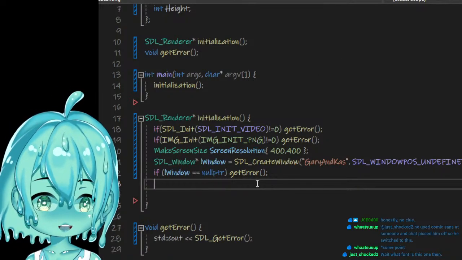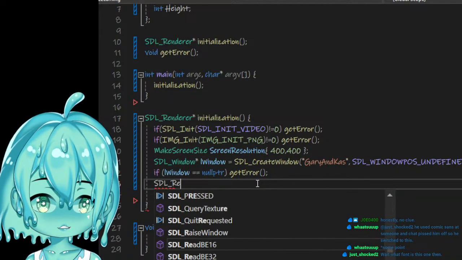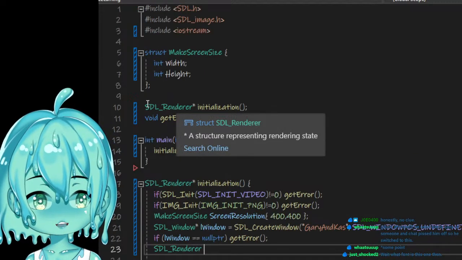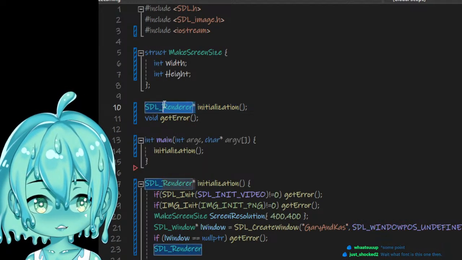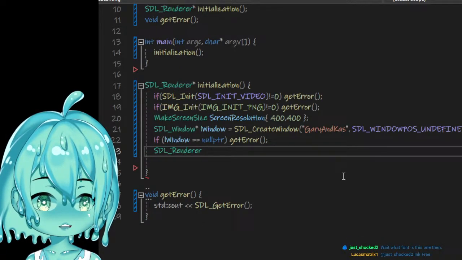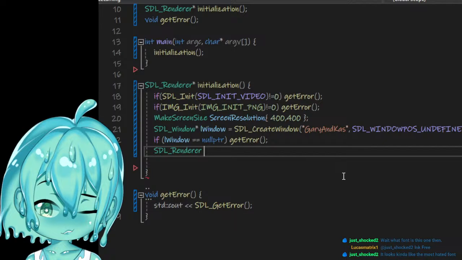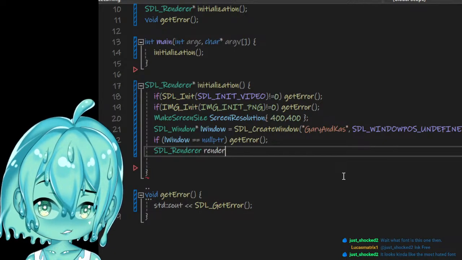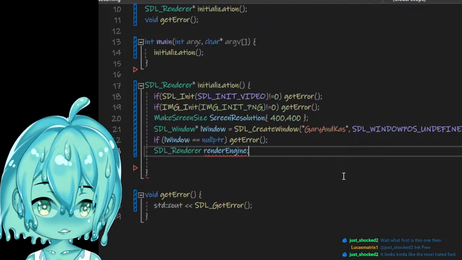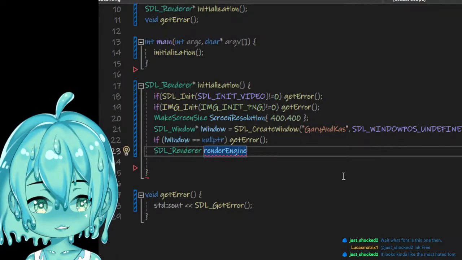Okay. So now we need SDL renderer. We're not going to make this global because we have our initialization function returning the referenced renderer. So SDL renderer, render engine. I guess it is an engine, isn't it? That's kind of weird.